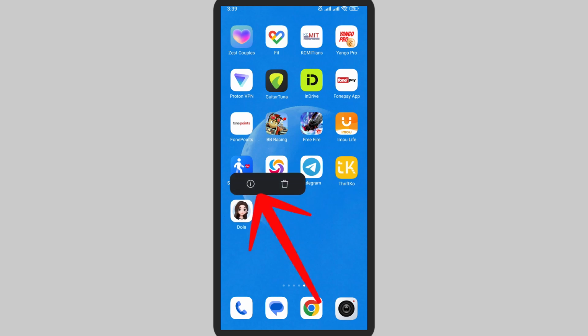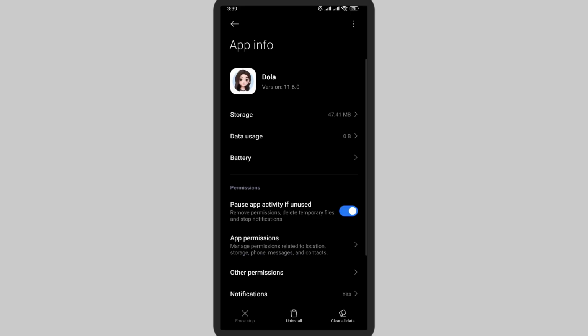Here on the top, you can see this eye icon. Simply tap on this eye icon. So basically we are in this app info. In other mobile devices, you can directly go to settings and open app info.